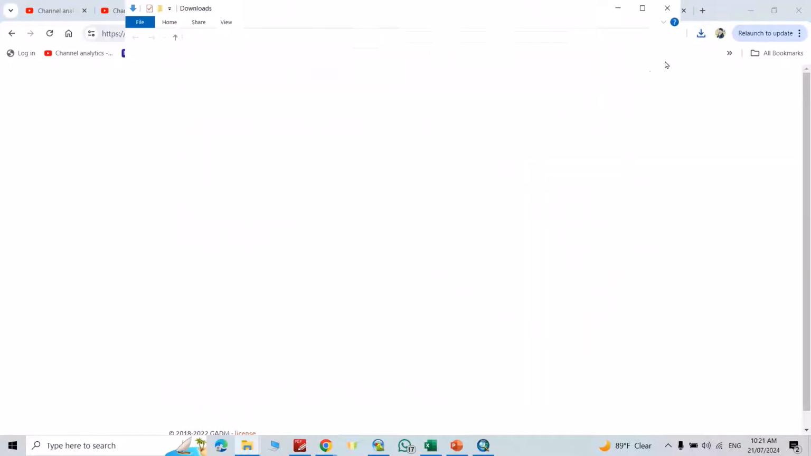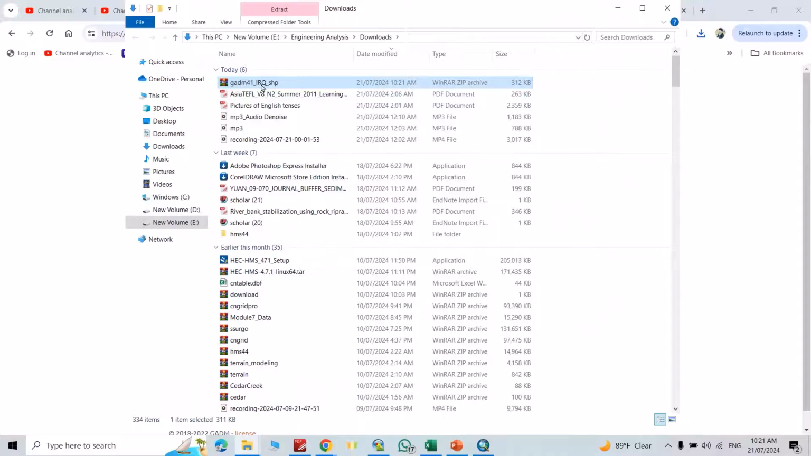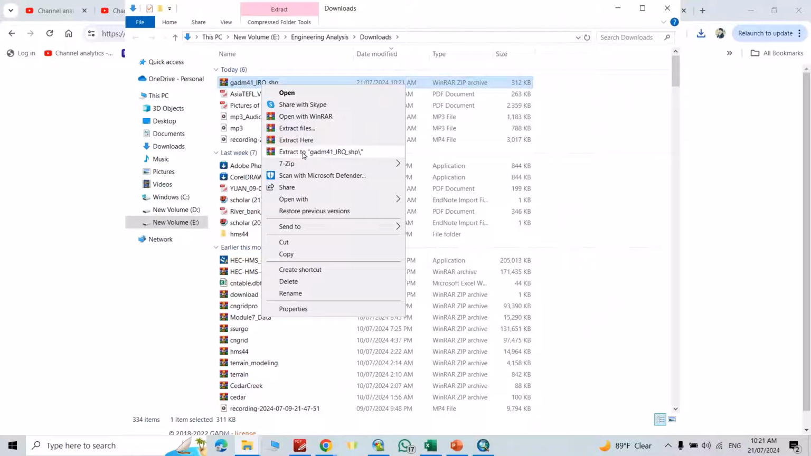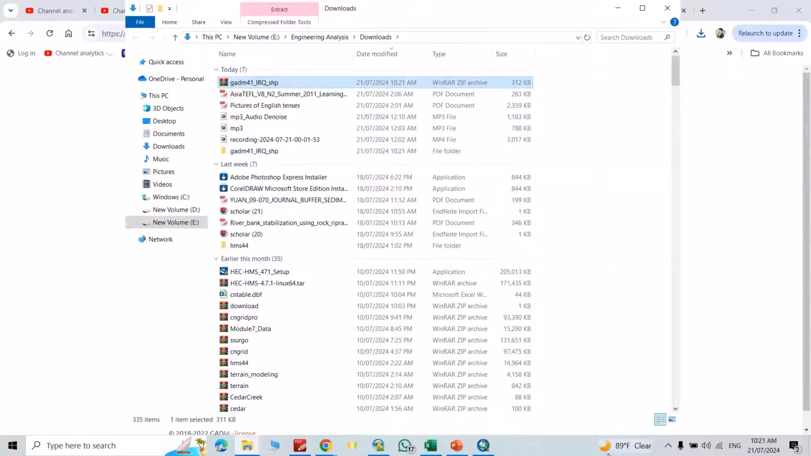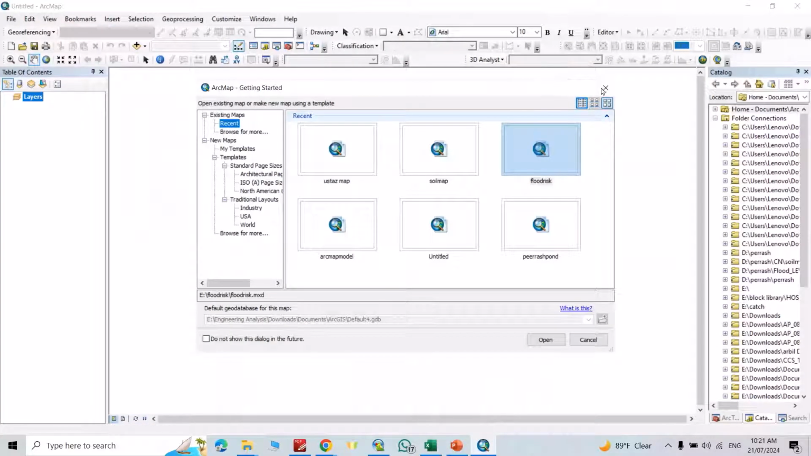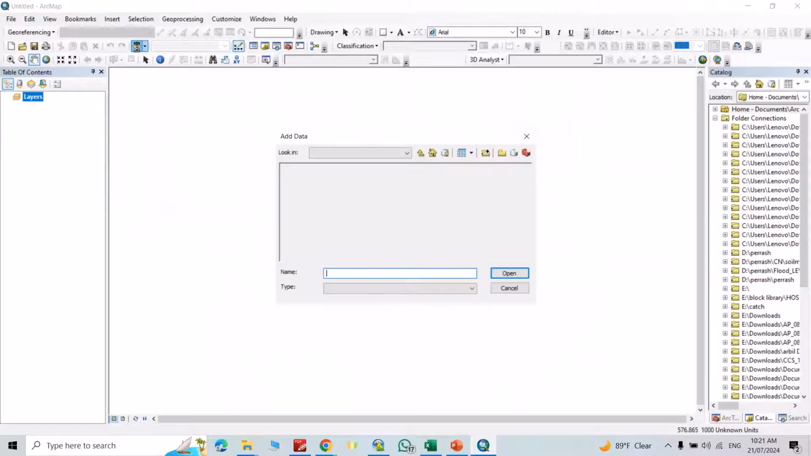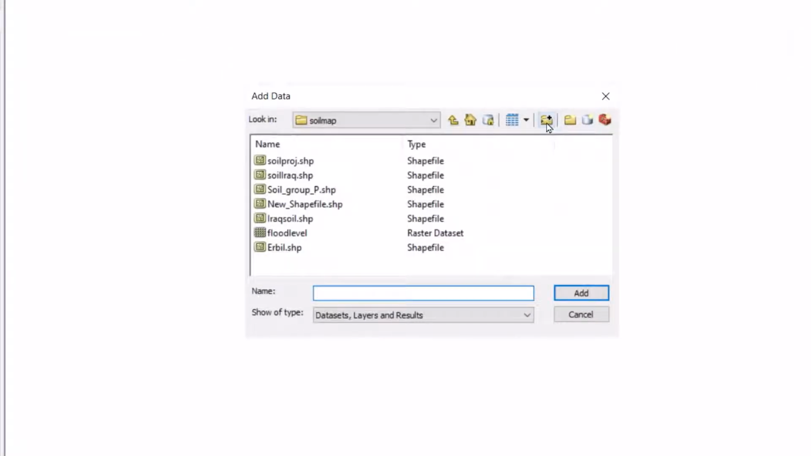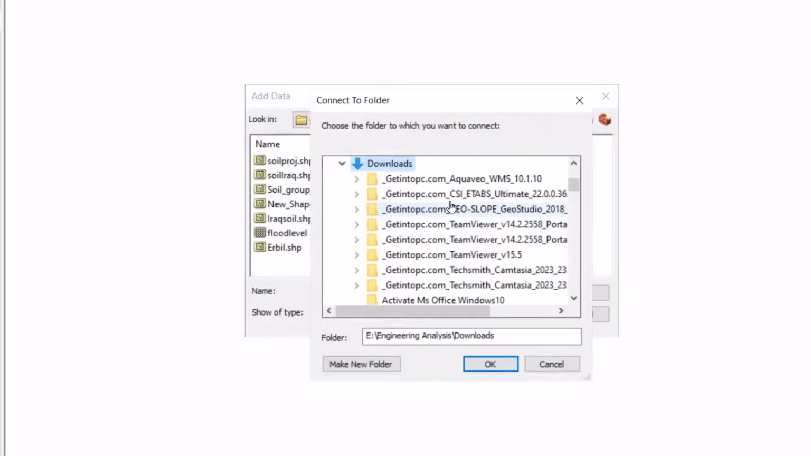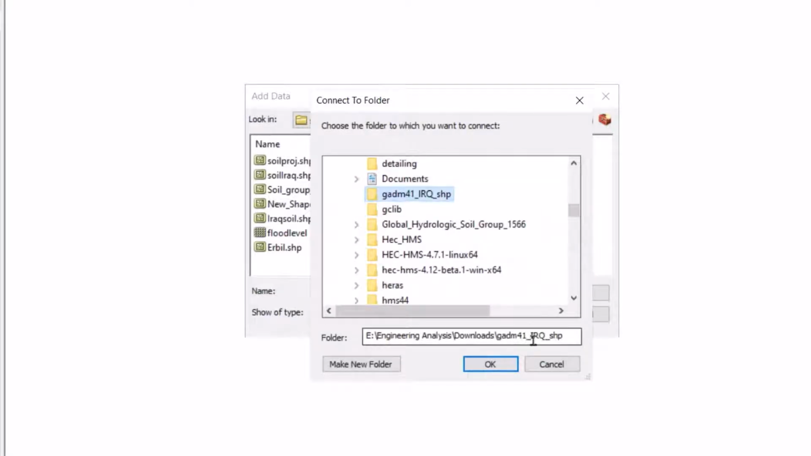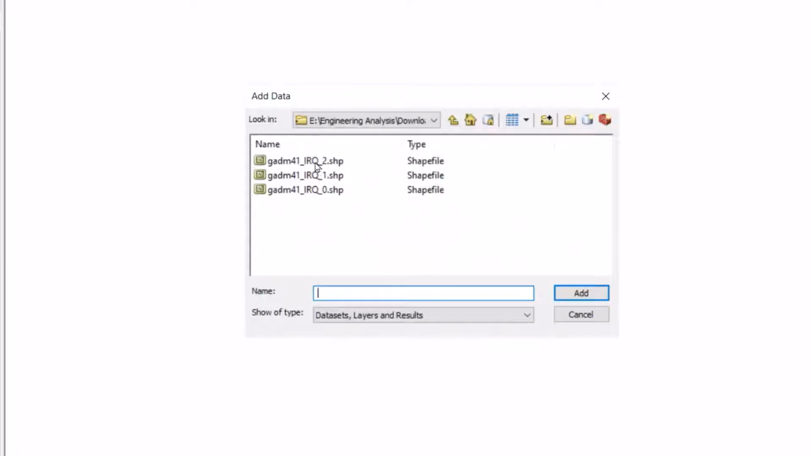Just show in folder, then right click, extract to Iraq Shapefile. This folder. Now open your ArcMap. Add, if you want to add it, just This PC, Downloads. This is my folder. Just connect it, okay. Then bring it. Select all of them.